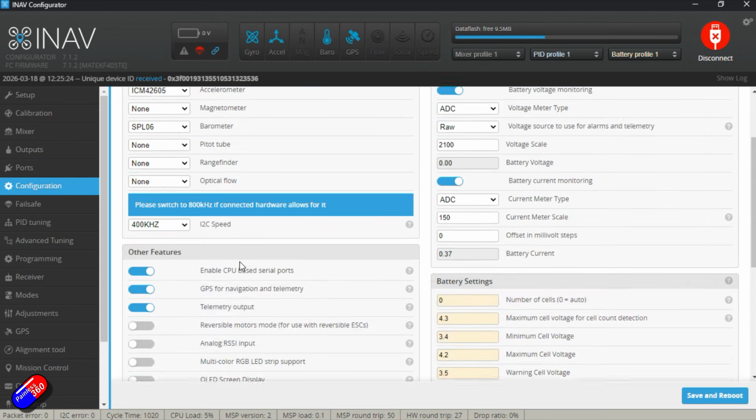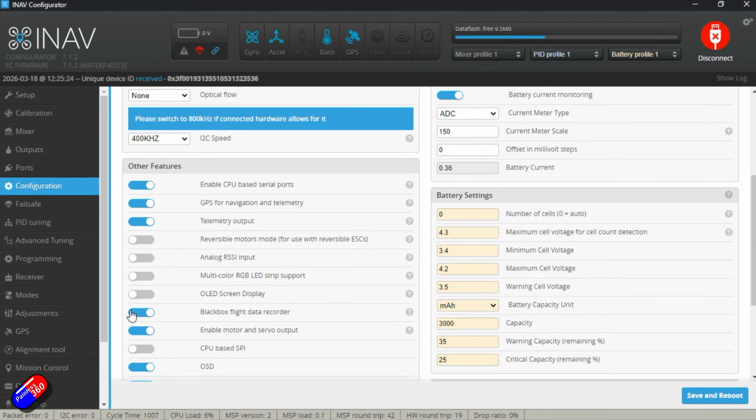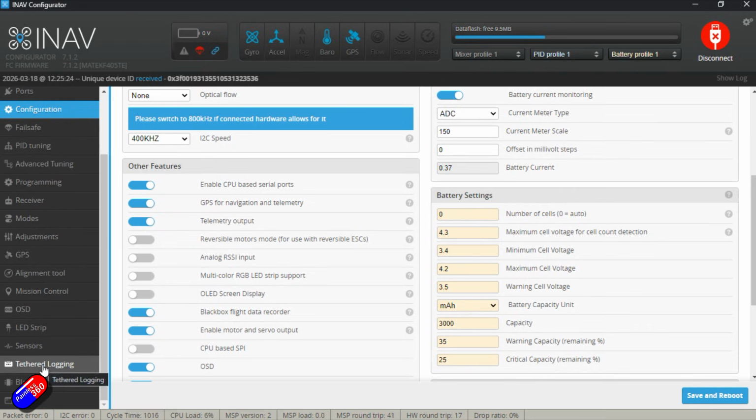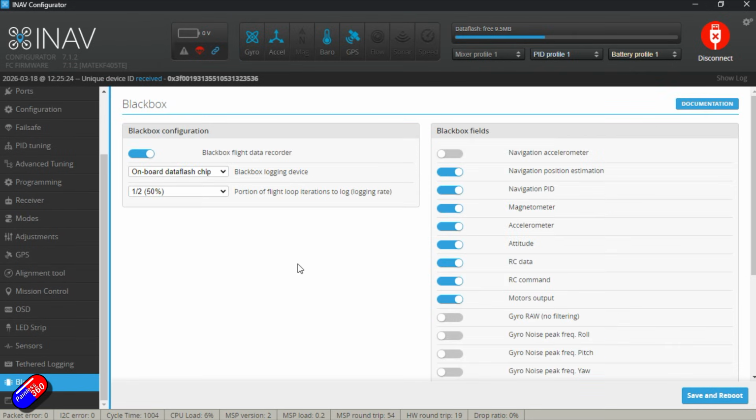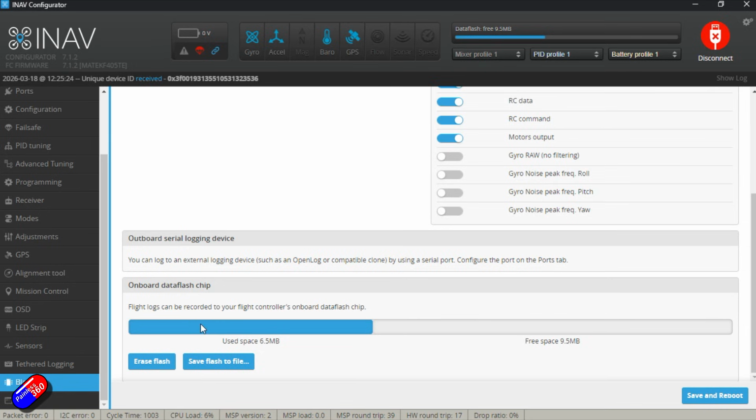You have to have enabled BLACKBOX. So here in the configurations tab, you need to make sure that BLACKBOX flight data recorder is enabled, and then go into the BLACKBOX tab. I've had this one set up as 50% logging. It's logging in this case onto an onboard data flash chip. However, if it's logging to a little SD card, make sure there's one installed.